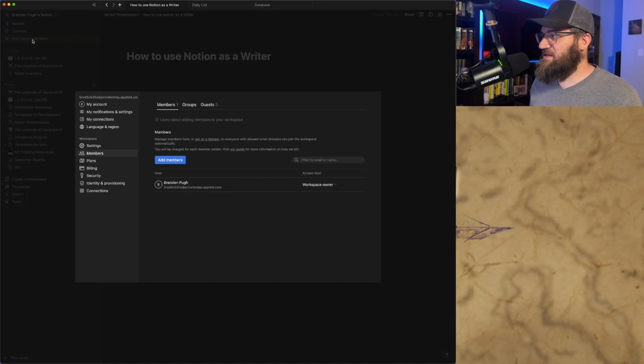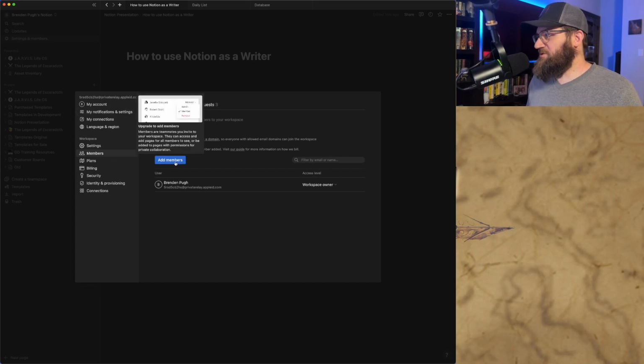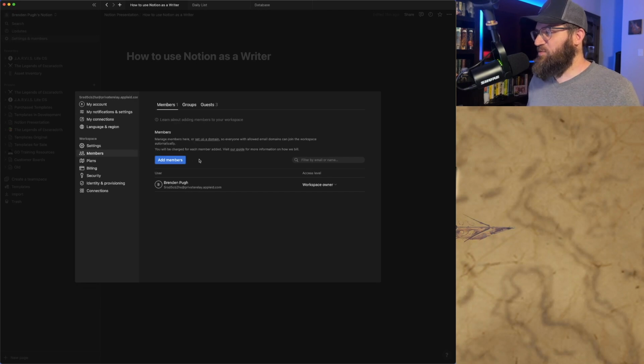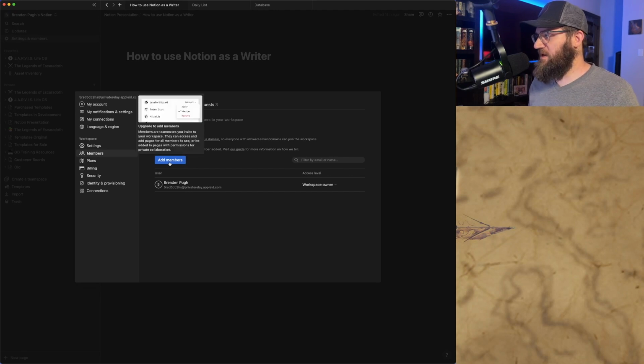If you click into settings and members, you have a couple of different things. You have your members here. I don't have any other members. It's just me. You have groups and guests. I've included a few guests on a few things. Add members is simply like that. I don't know exactly how the pricing structure for members works. I know there's some free stuff and there is some paid stuff, so you can add members there. Pretty much though, it's fairly simple.